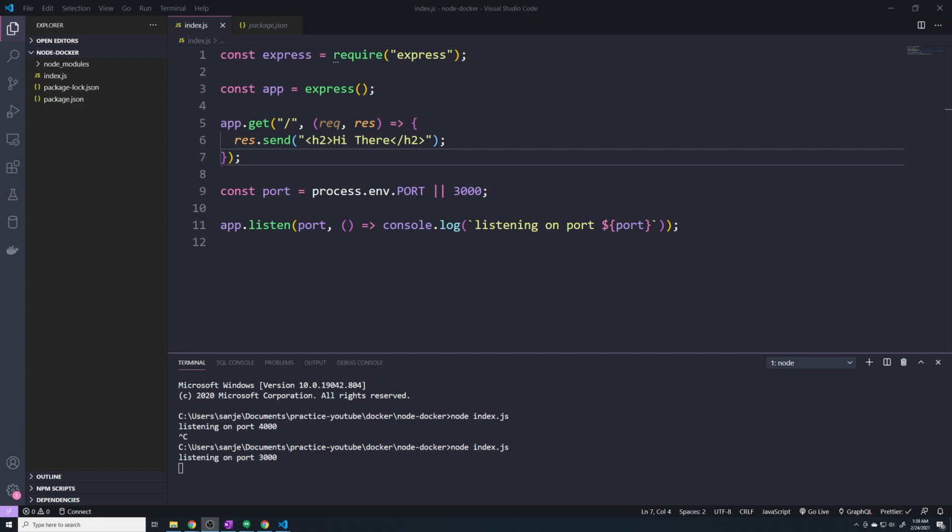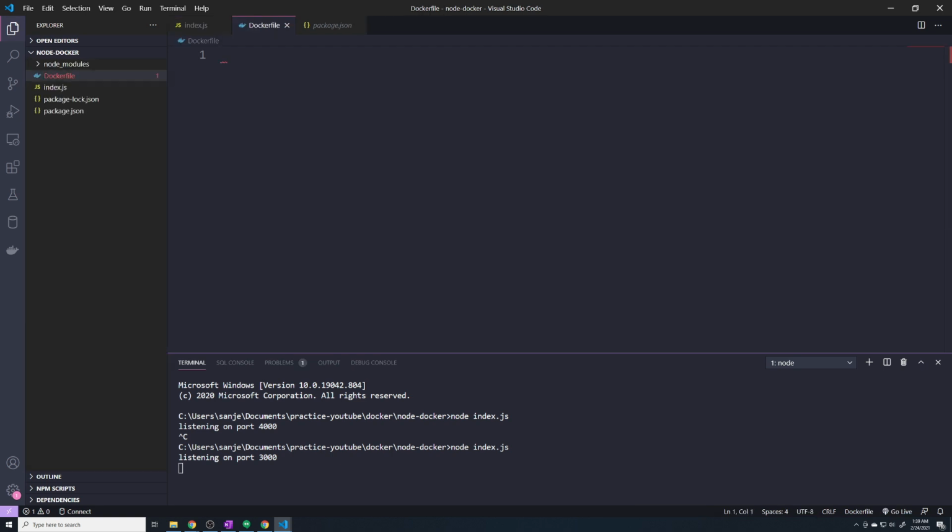Okay, so let's get started on creating our own custom image. To create a custom image, we need to create a Dockerfile. So the Dockerfile is just going to be a set of instructions that Docker is going to run to create our very own customized image. So let's create a new file, and we're going to call this Dockerfile with a capital D.